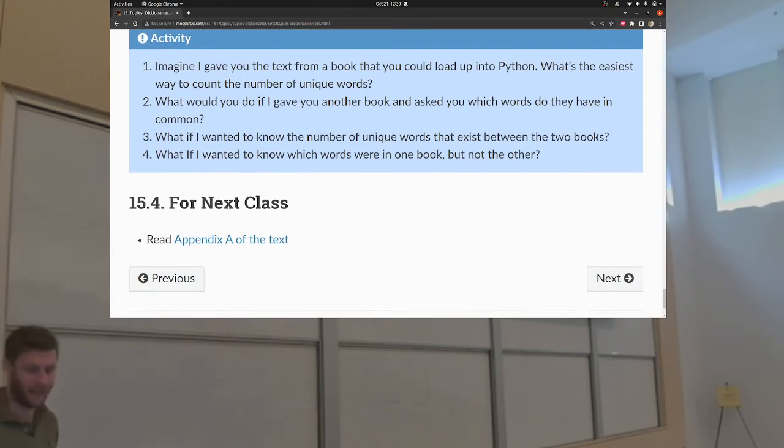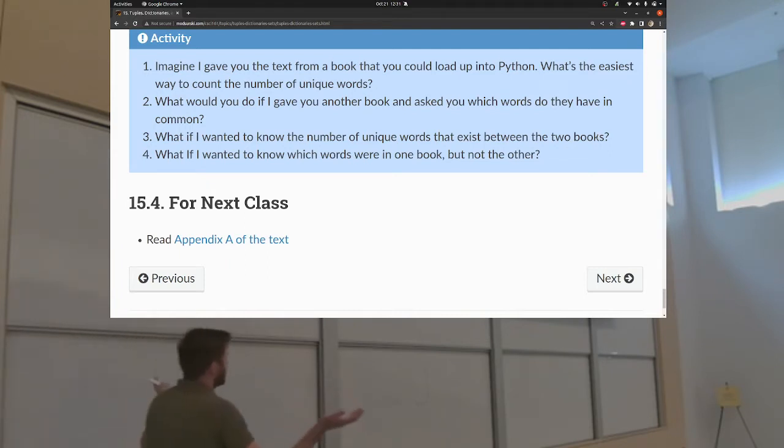Then if I wanted to say, well, what words do they have in common? If I loaded up another book, The Time Machine or something, and I want to know what words exist in both books, well, I can just do the intersection of those two sets. Maybe there are words in Alice in Wonderland that don't exist in The Time Machine. If I want to know how many unique words were in both books combined, union. If I wanted to know which words were in one but not the other, set difference.